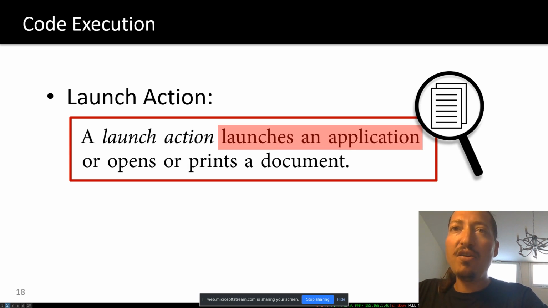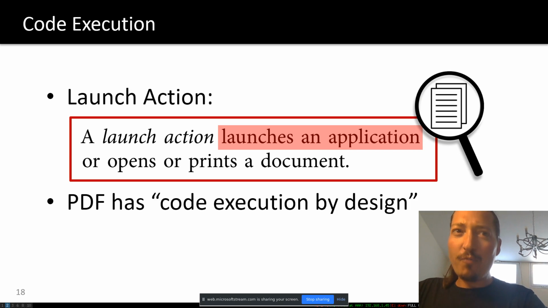According to the standard, a launch action launches an application or opens or prints a document. The standard does not provide any security considerations regarding this obviously dangerous feature. It even specifies how to pass command line arguments to the launched application. Therefore, it can be said that PDF somewhat offers code execution by design if the standard is implemented in a straightforward manner.